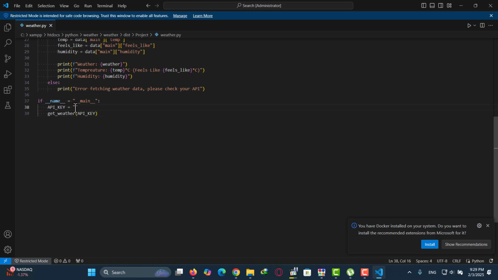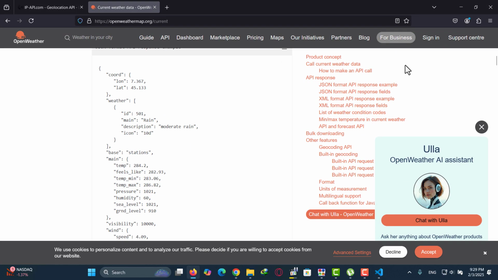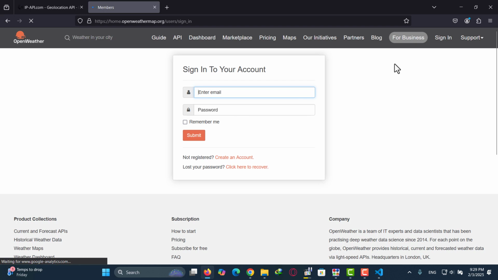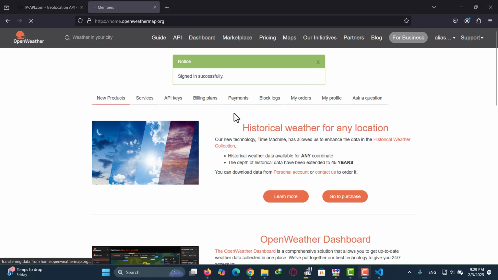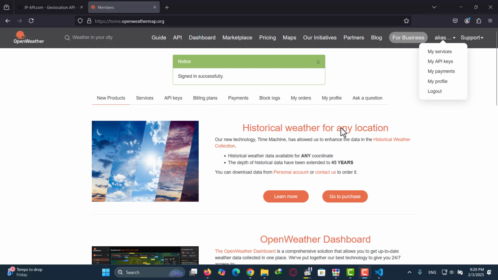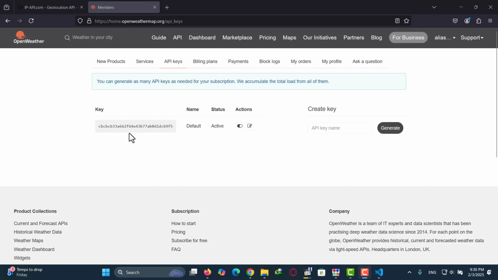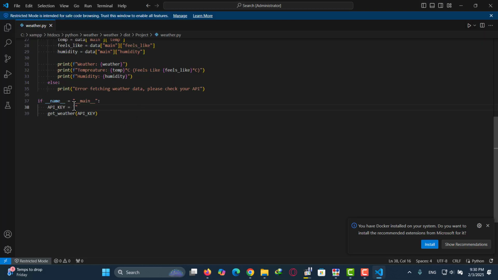Okay, I have to put my API key here. As I told you, all you have to do is go to the OpenWeatherMap website and log in, and I'm logged in. Once I'm logged in, I have to go to my API keys, and this is my API key. You can generate more API keys, you can edit and delete them. I copy my API key and put it here and save.